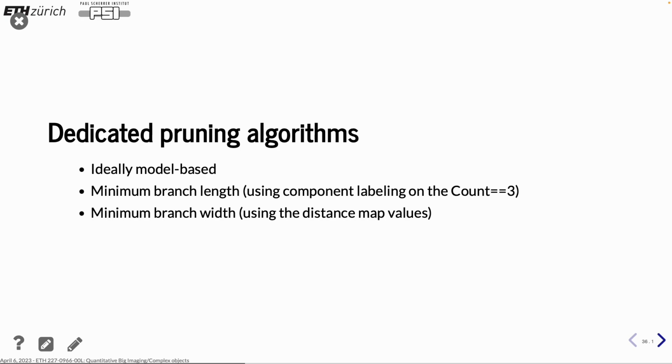We can also say the minimum branch width. We had, for example, the distance map, and if you project the distance map on the skeleton, you can tell if a pixel is far away from the border or not. And that can also be used, and then we can have multiple criteria to determine which is the right pixel for the skeleton.